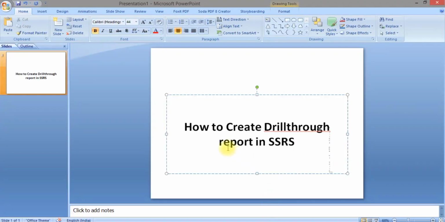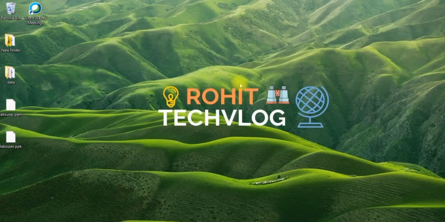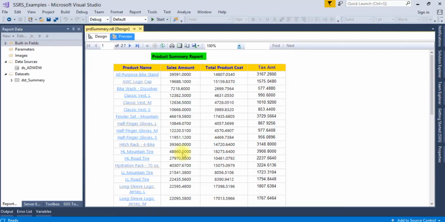Today we will see how to create a drill-through report in SSRS. Before that, we need to understand what exactly a drill-through report is. A drill-through report is a report a user opens by clicking a link within another report. Drill-through reports commonly contain details about an item that is contained in an original summary report.